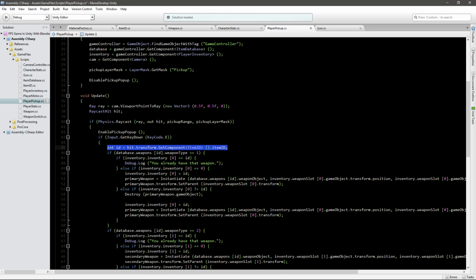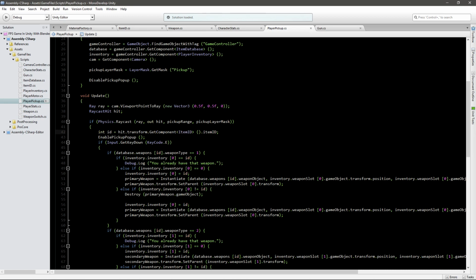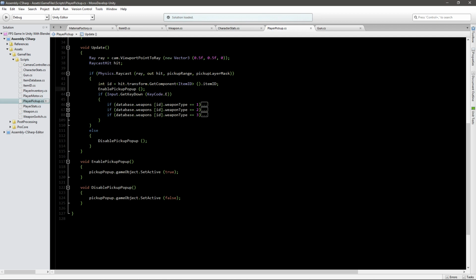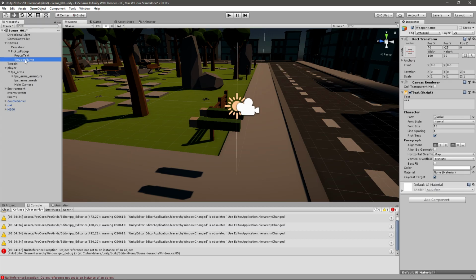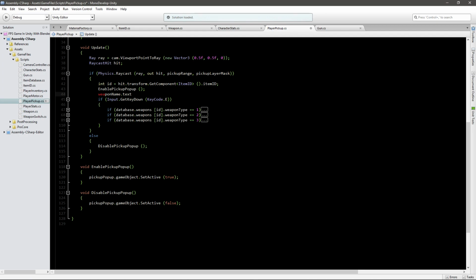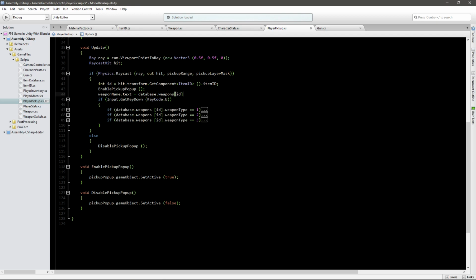We're going to take this int ID variable wherever we're creating it. We're going to delete it here and then replace it up here, so it's always created. This will be created only whenever we press the E button, but we'll need it up here. So once we get this item ID, we're going to go here and we're going to say weapon name dot text. That is the text component on our weapon name game object. So weapon name right here, and then we get the text right here. And we're going to go equals to database.weapons. We're going to give it the ID, and we're going to go ID.name. So those values are both strings, so it should work.